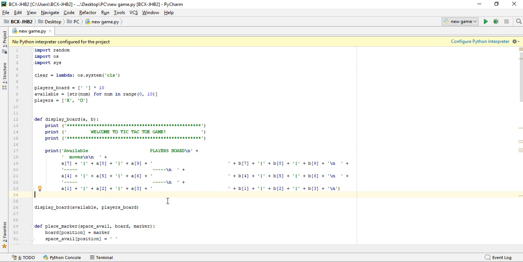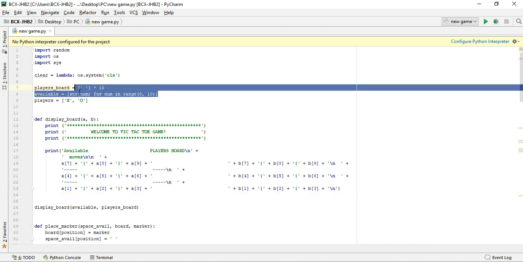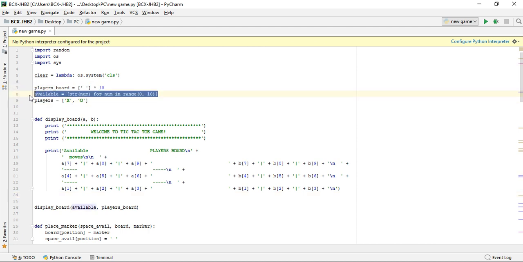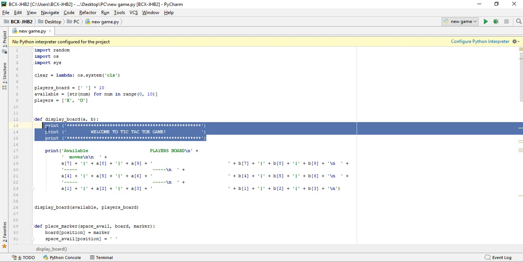to organize my game. I have used functions so that they are able to organize the functioning of the code. So my first function is display board. It will display two boards, the available moves, and then the player's board. I have declared the available moves as a global variable as well. On this function, you will see two boards and this welcoming note that I have displayed here.